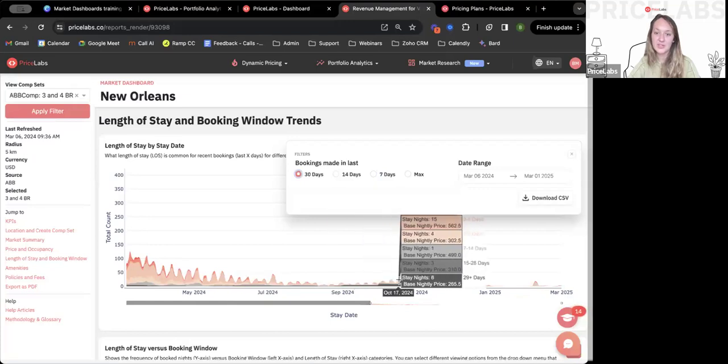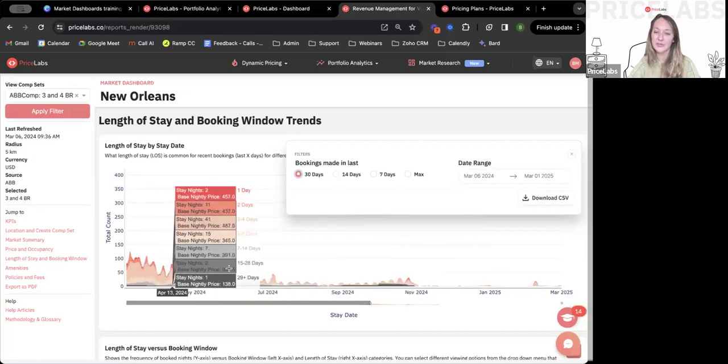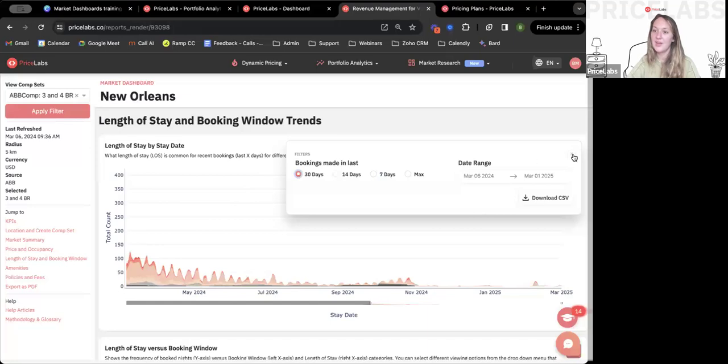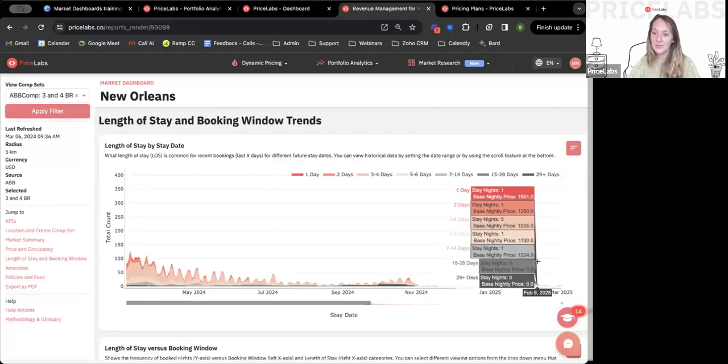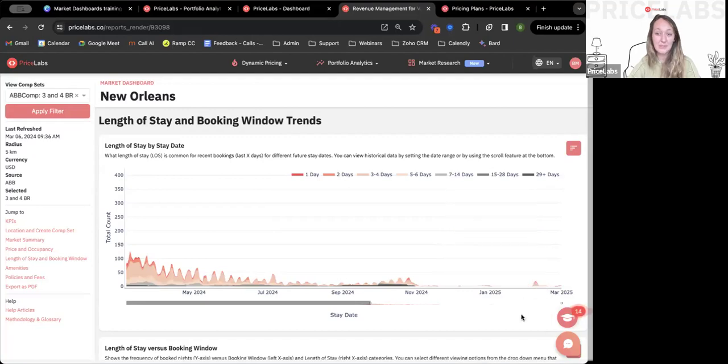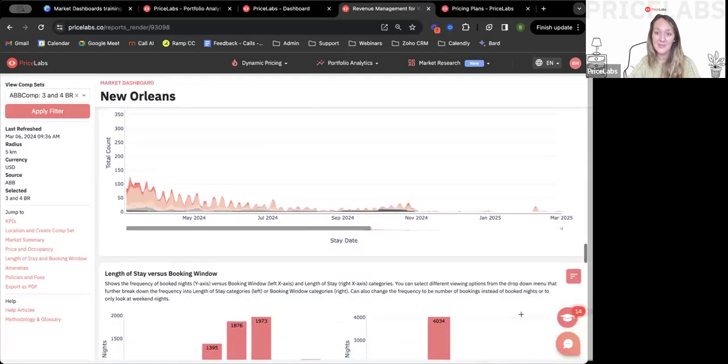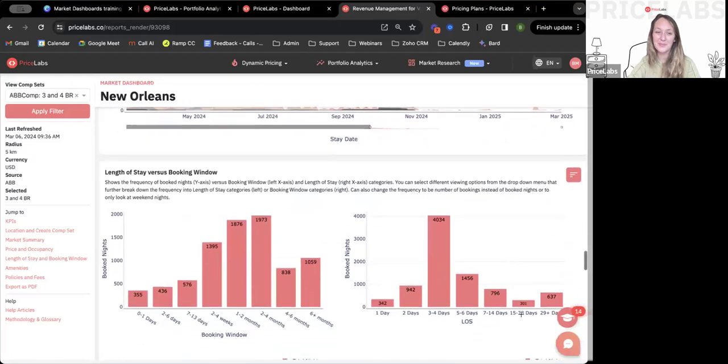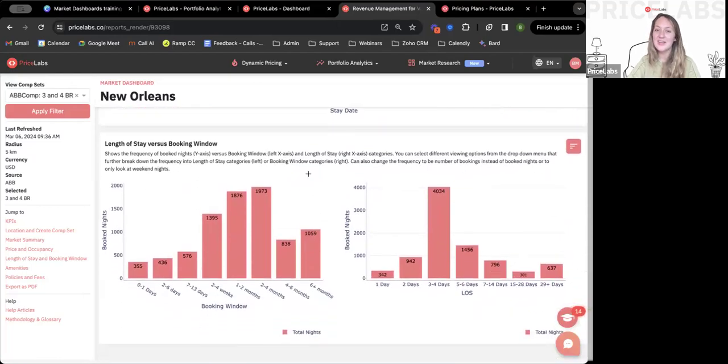Even seeing a couple of midterm, so darker gray colors come in here as well. It looks like we're even having a couple of bookings for next year. If I had to guess, I'd say that might be Mardi Gras next year, that we're seeing some bookings coming in for. Now, the second chart is a little bit more advanced, especially once we add more data to it.